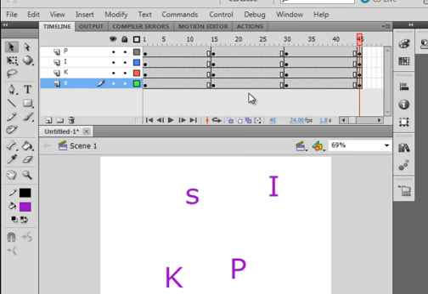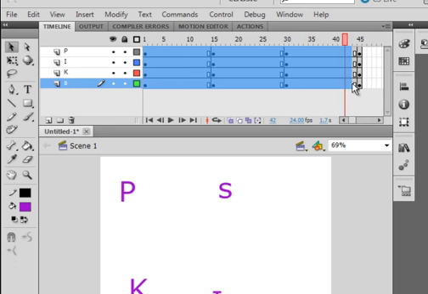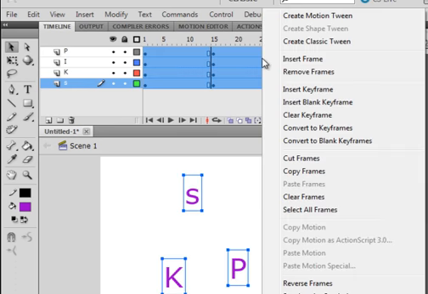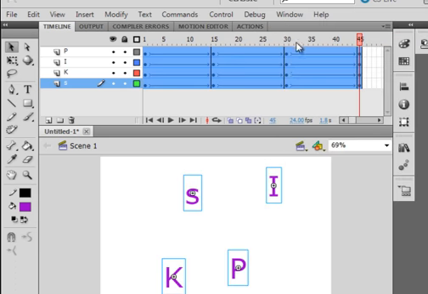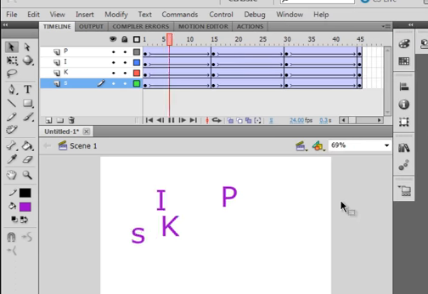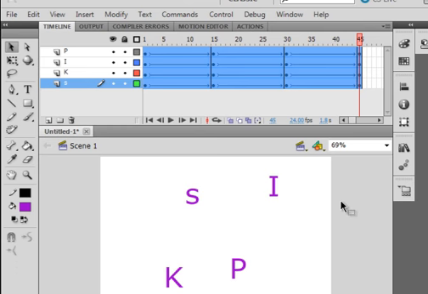Now, if we take and just click here and drag it all the way across like that, right click, create classic tweens. It'll create tweens in all of them. And let's look at this. Starts off with skip, and it bounces all over the place.